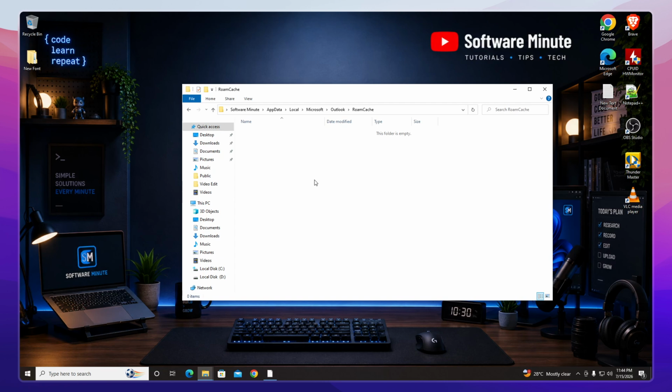To remove all these cache files at once, simply press Ctrl+A on your keyboard. This keyboard shortcut selects all the files in the folder simultaneously. Once all the files are highlighted and selected, press the Delete key on your keyboard. This will remove all the Outlook cache files from your system, freeing up space and potentially improving your Outlook's performance. And that's it. You've successfully cleared the Outlook cache on your Windows 11 computer.